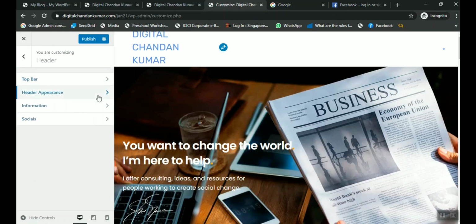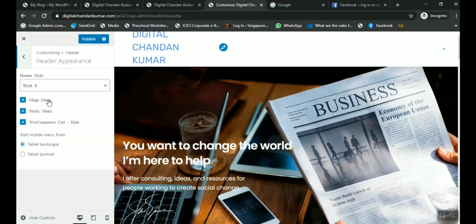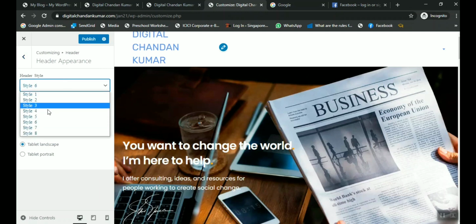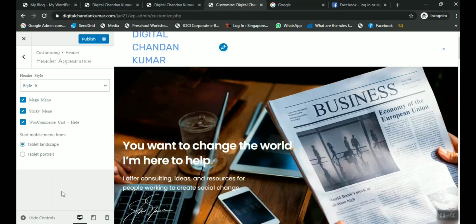Now it comes to the header appearance. It shows mega menu, sticky menu, WooCommerce menu, hide, and style 6. There are a lot of styles they have already done here: style 1, 2, 3, 4, 5, 6. You can simply switch the styles between 1, 2, 3 and 4. You can see which styles you are looking for.